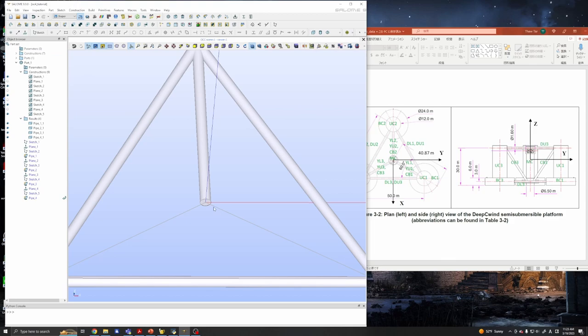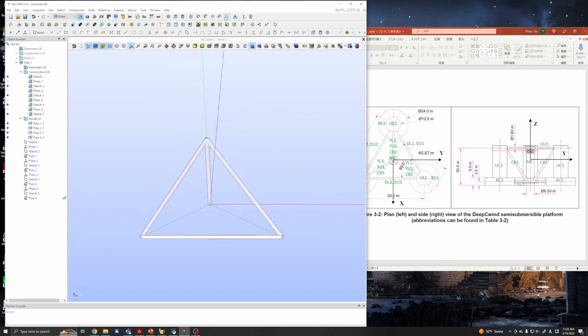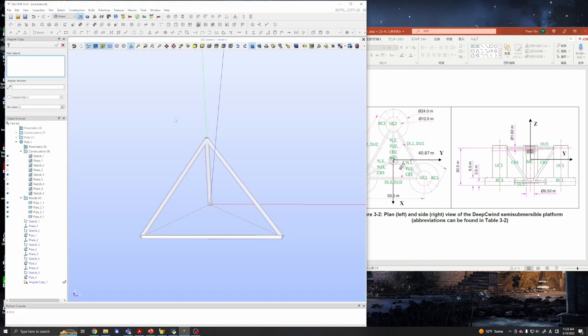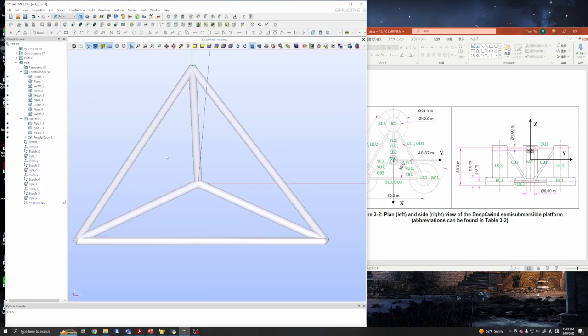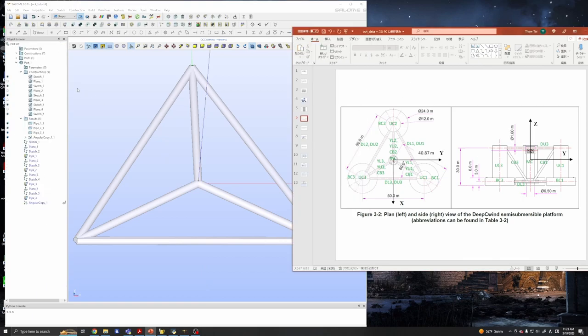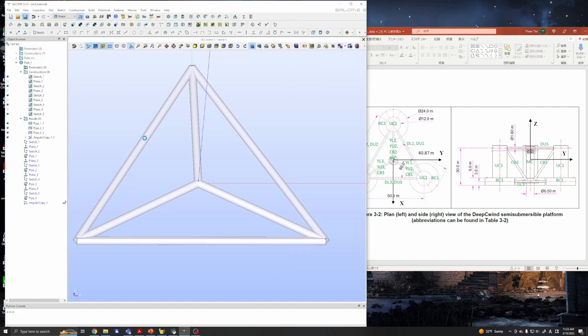Okay. And this time I will use angular copy. But the problem is I need this axis. So I didn't have these axes before, so I needed to do them manually. But now I have the axis. So select the pipe, and angular direction is this line, and we can set the number of 3. Okay, now we have this.